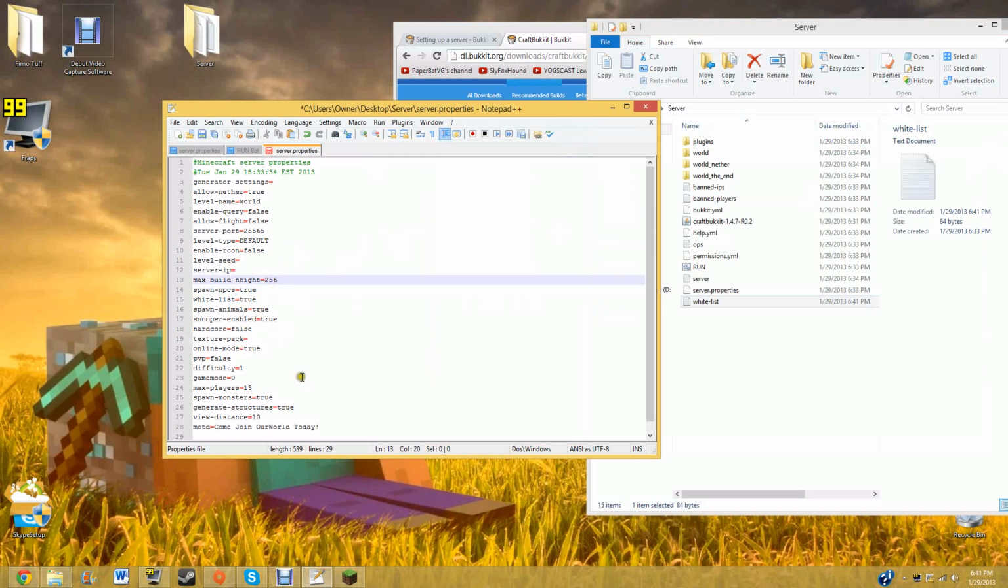Max build height. How high can they build from sea level? Now I think sea level is at 60 something, although I'm not 100% sure. Although I think it is at 64. That is where the ocean level is. And then this is the max height that they can build up. So yeah, you can change this to be like level 50, and then they wouldn't be able to build houses, which would be insane. You could change this to be 0, so they couldn't build at all.